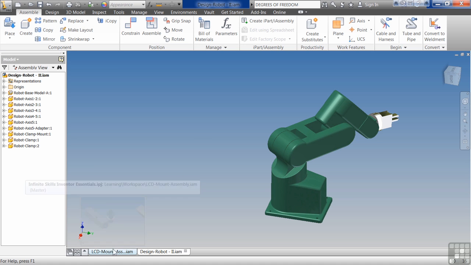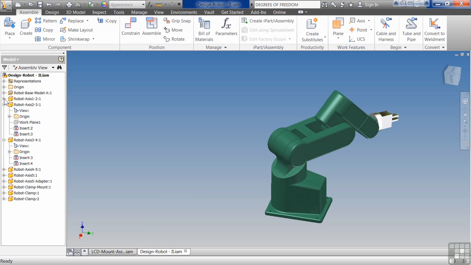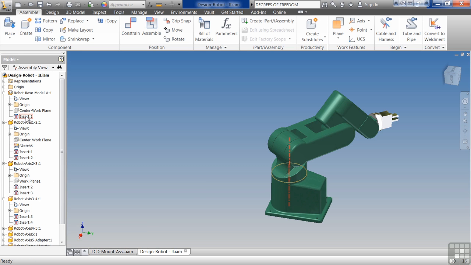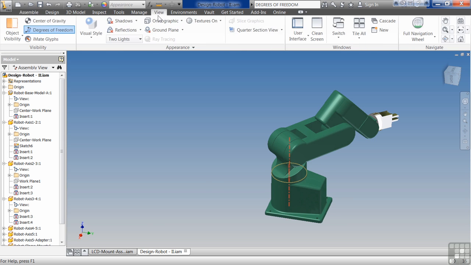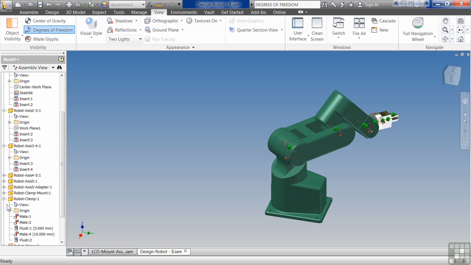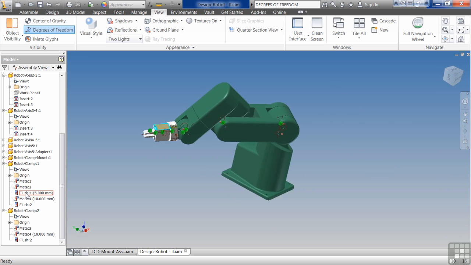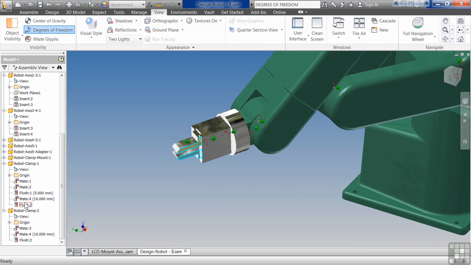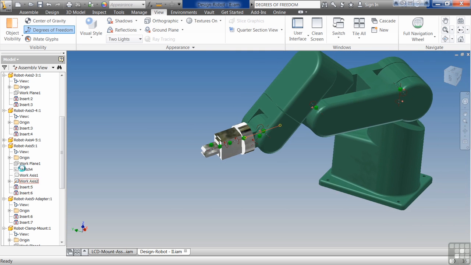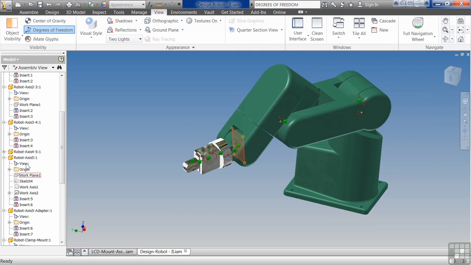And I know these relationships exist, not just because of the way it moves around, but if I expand out my part, I can actually see these relationships. I can see this part is grounded, and then I can see that it has an insert. I can also come up here to the view and actually see my degrees of freedom that are left. You can see some of them have quite a few. For example, this robot clamp here has very few degrees of freedom because of all of these constraints on here. You have a couple mates, flushes. You see all these insert constraints. So you can see these different parts have different constraints to lock down that degree of freedom.